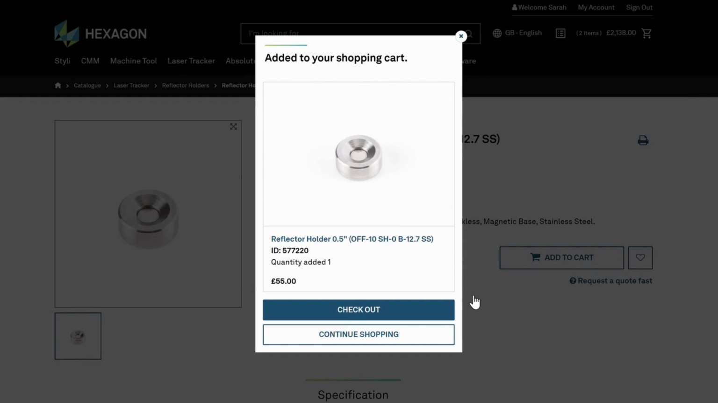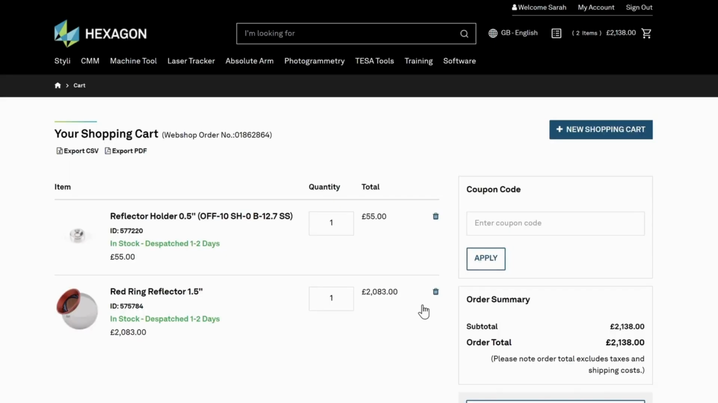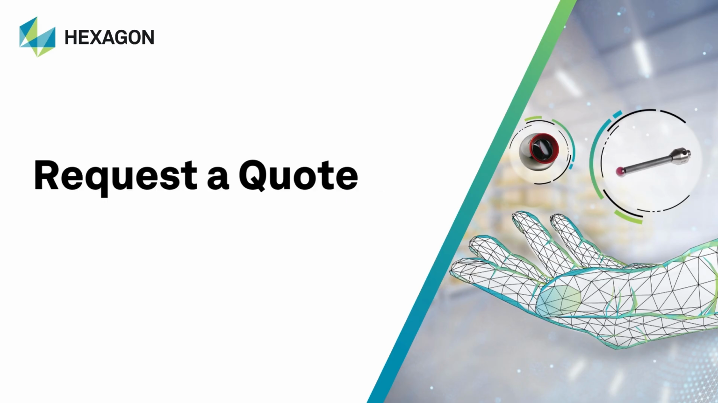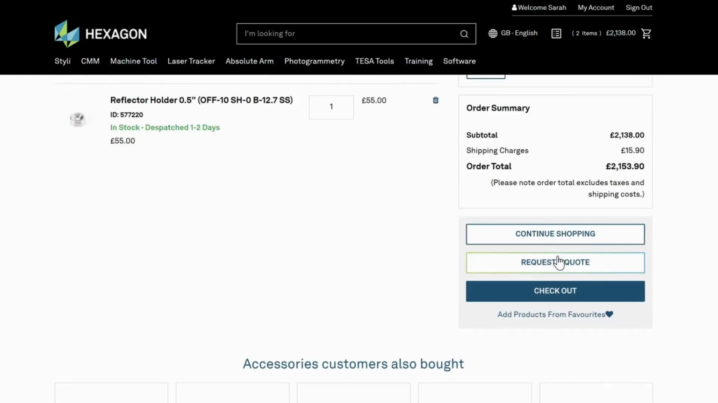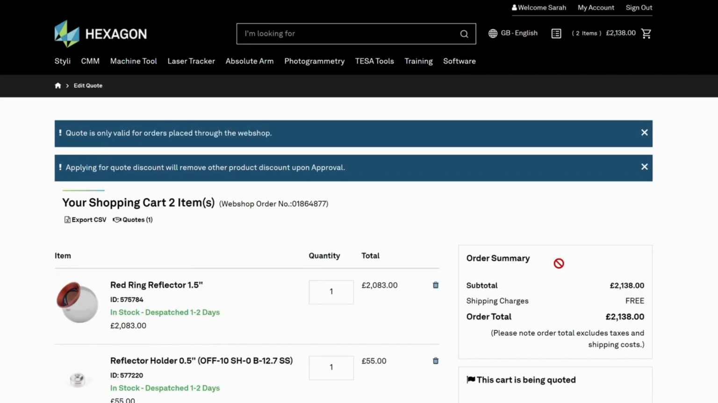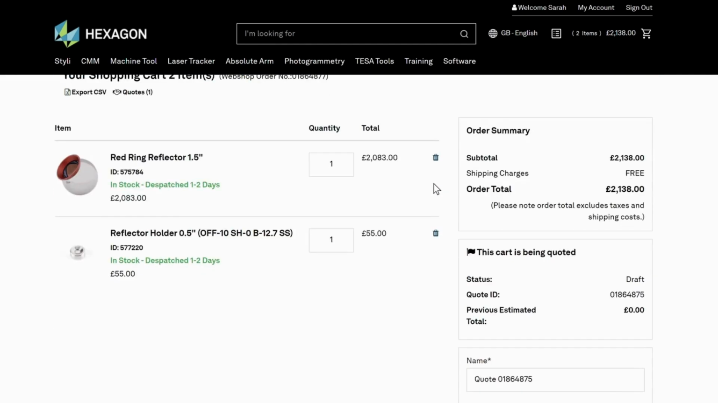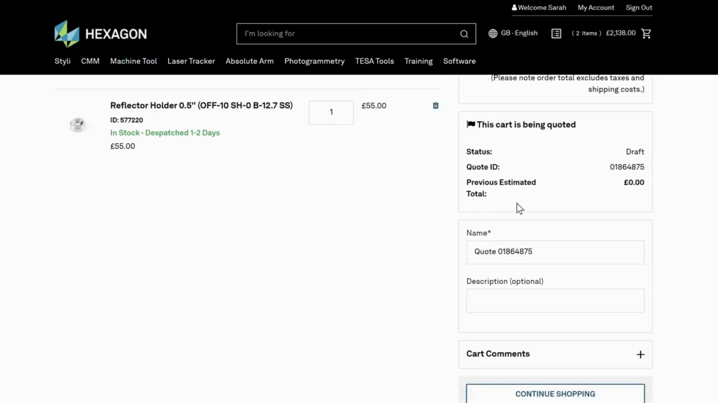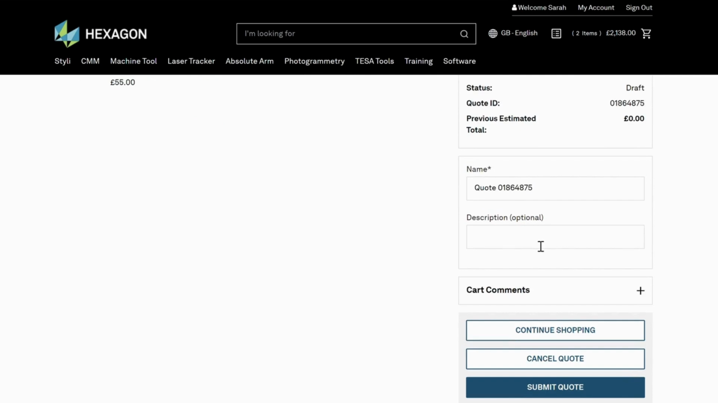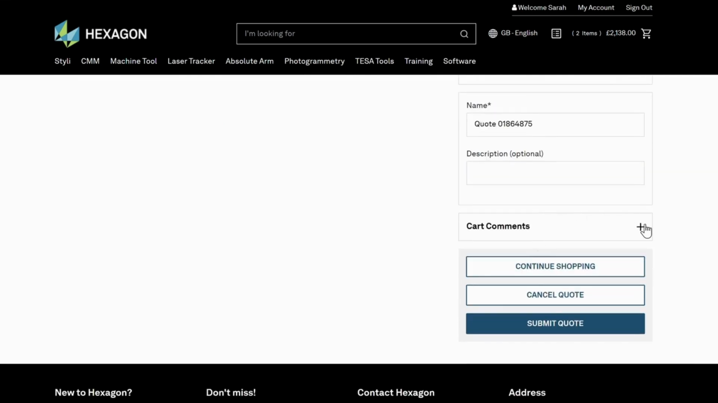First, add this product to your shopping cart and then click Checkout. On this page, click Request a Quote button. Please note that a quote is only valid for orders placed through the webshop. Should you have applied a promotional code on the previous page, it will be removed. Therefore, if you have a promotion code, you should write it in the description. Our team will add it to your quote.